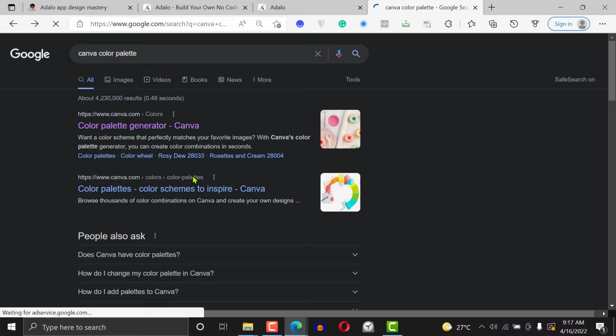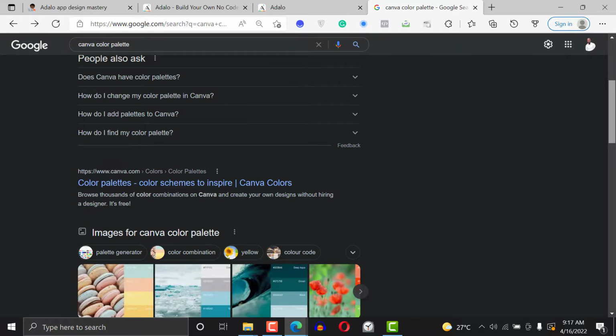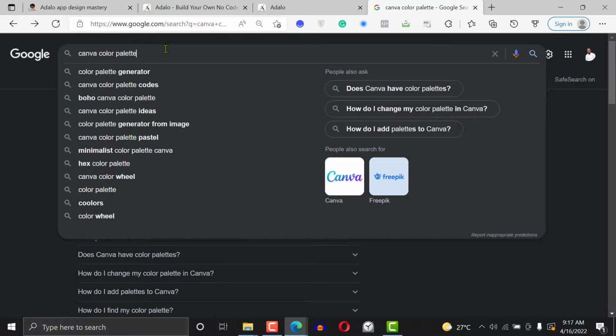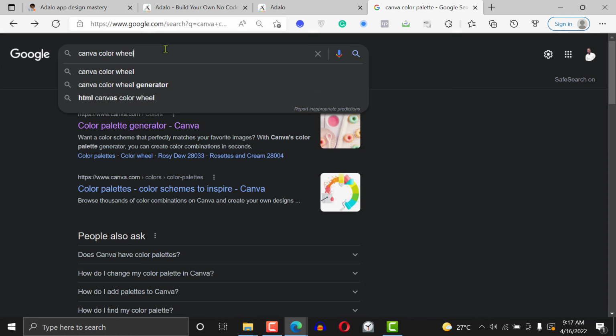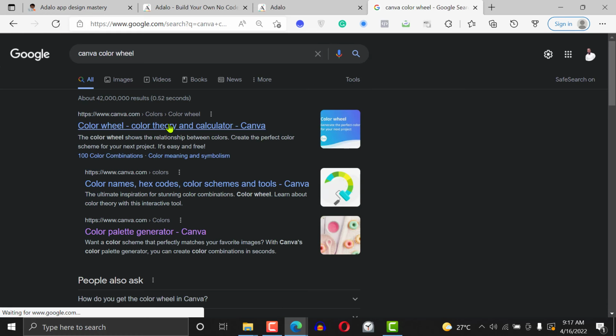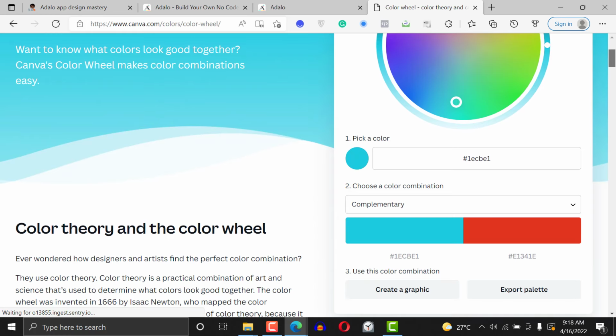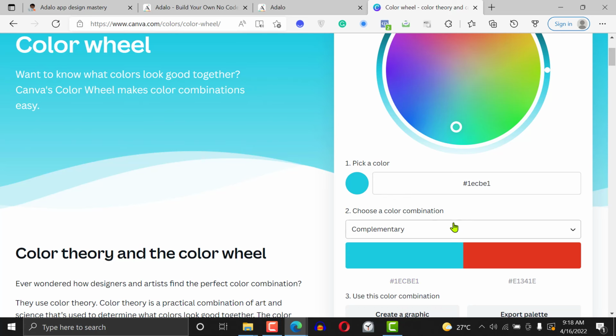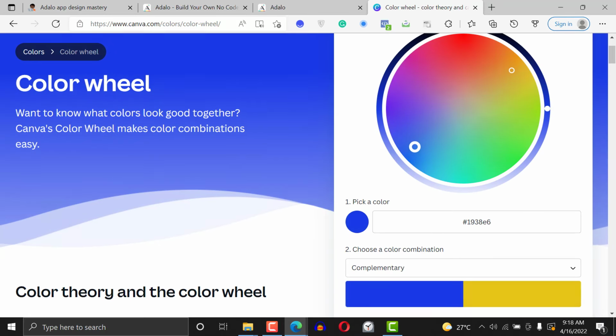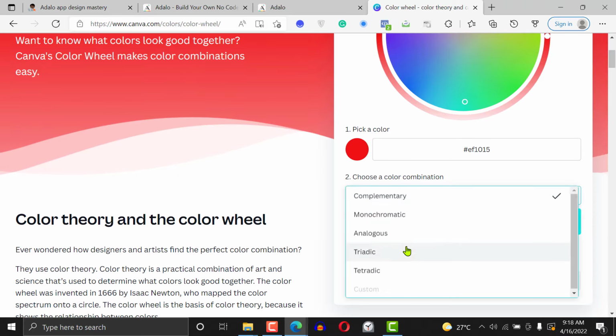So let's go back. We're looking for the Canva color wheel, not the color palette. Color wheel, that's what we're looking for. It's a good place to find the kind of colors that you're looking for. So for example, these two colors go well, complementary colors, this and this. So you can easily just turn the wheel the best way you want to turn it, and it's going to help you find two colors that really go well with each other. And you can also choose analogous colors, you can choose triadic, or you can just choose complementary.